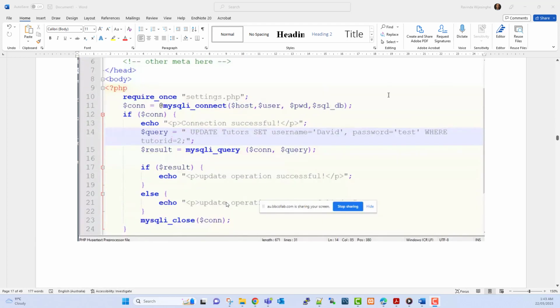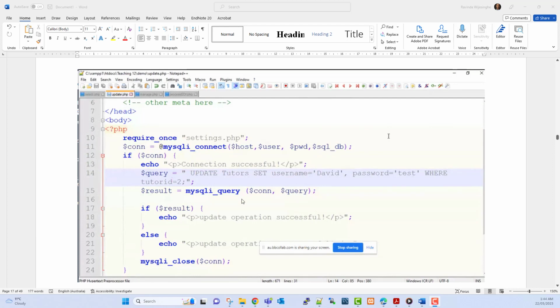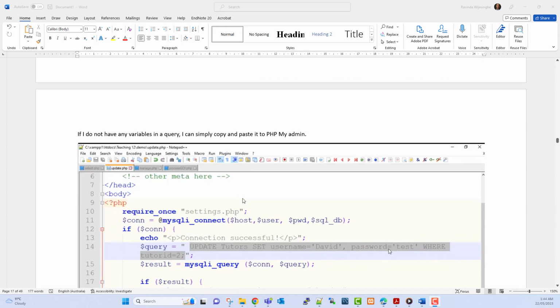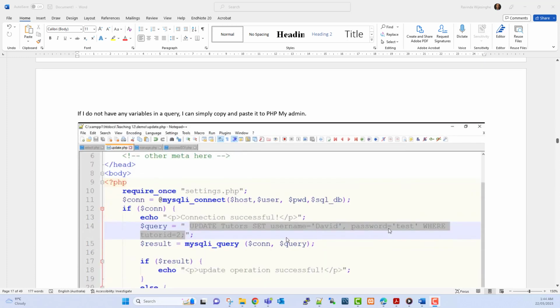Now if I want to find out any errors in this query, in this query I don't have any variables. If I don't have any variables, one method is that I can simply copy and paste this query into PHPMyAdmin, run that query and see whether the query is correct, right? That's what we have done in week 11, or last week's lecture session.